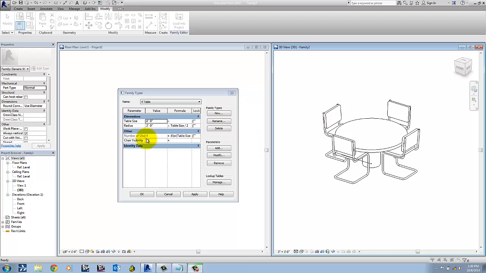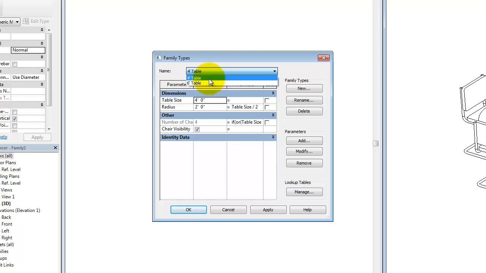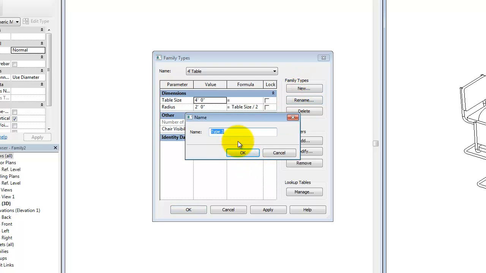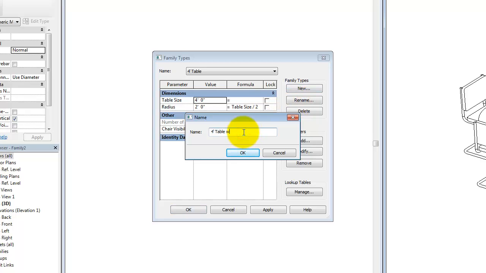Oh yeah, we're creating different types to control this chair visibility. So we got a 4-foot table, a 6-foot table. For this 4-foot table, I'm going to create another one that says there's going to be a 4-foot table with chairs. And then the other 4-foot table, I'm just going to put, you know, without chairs.